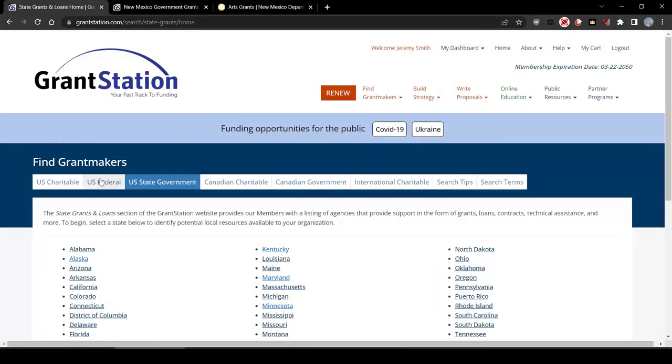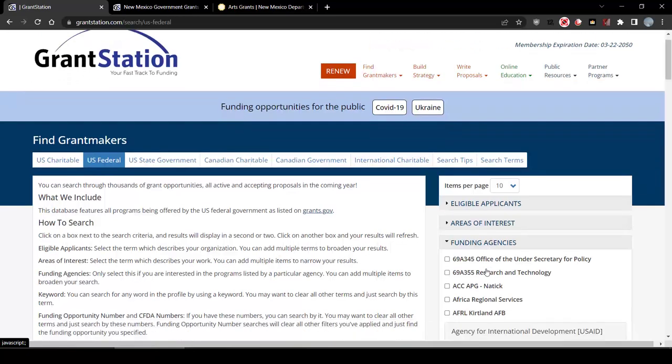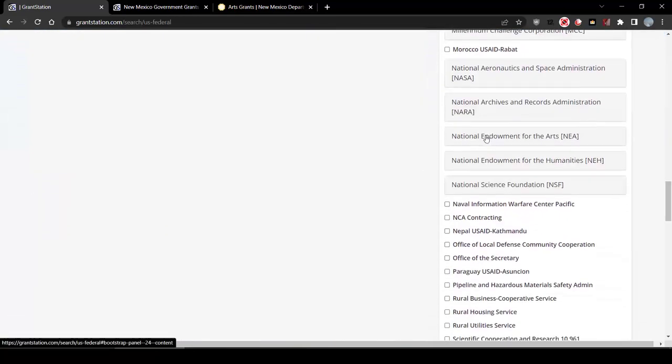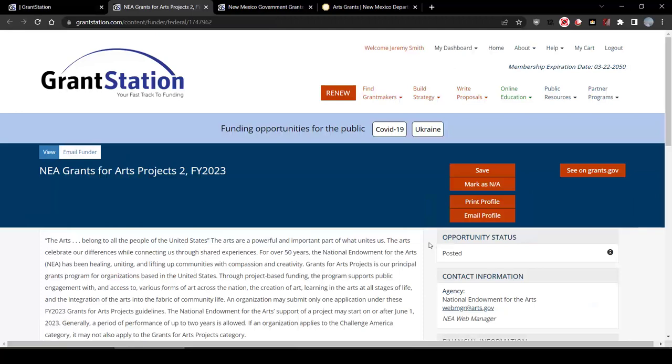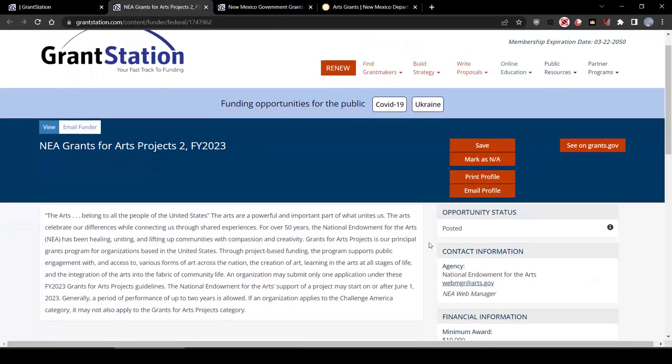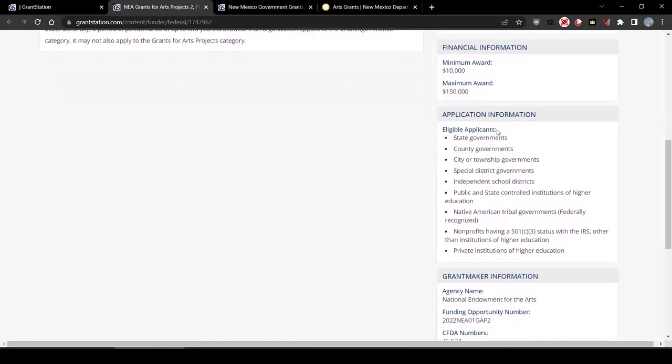Now let's look at federal opportunities. We all know there's one main agency that would fund this project, which is the National Endowment for the Arts. Now we can see there is one listing for grants for arts projects. This source might work for our project, but just to make sure we're eligible, the federal government often has extensive eligibility requirements, so it's pretty smart to look here first.